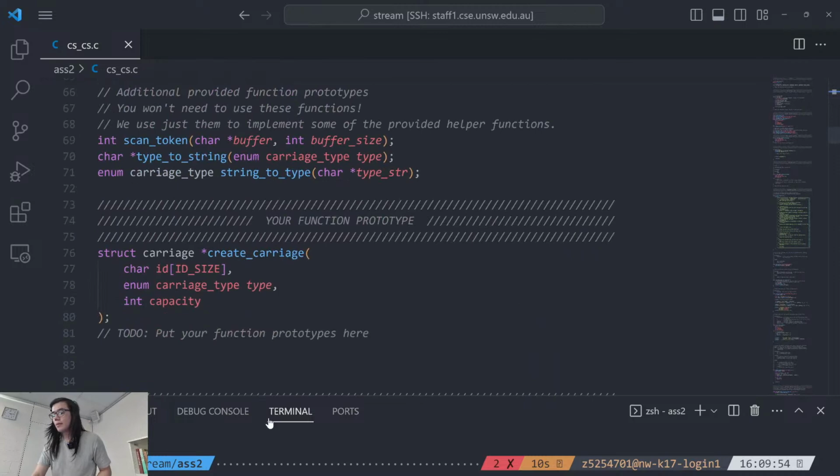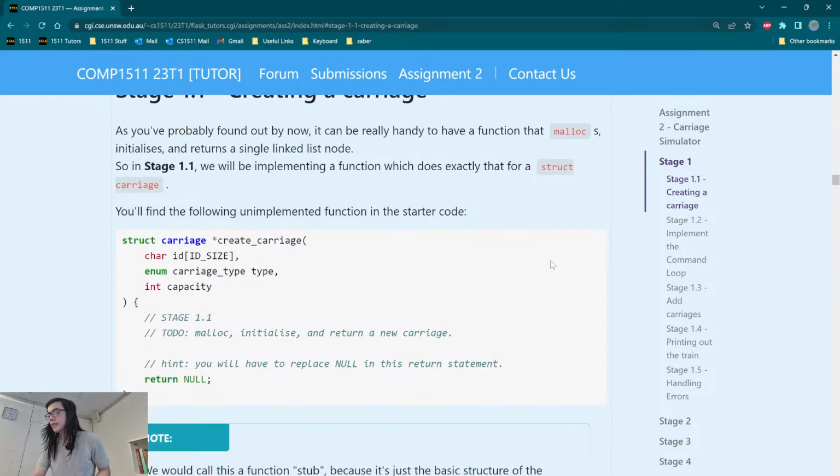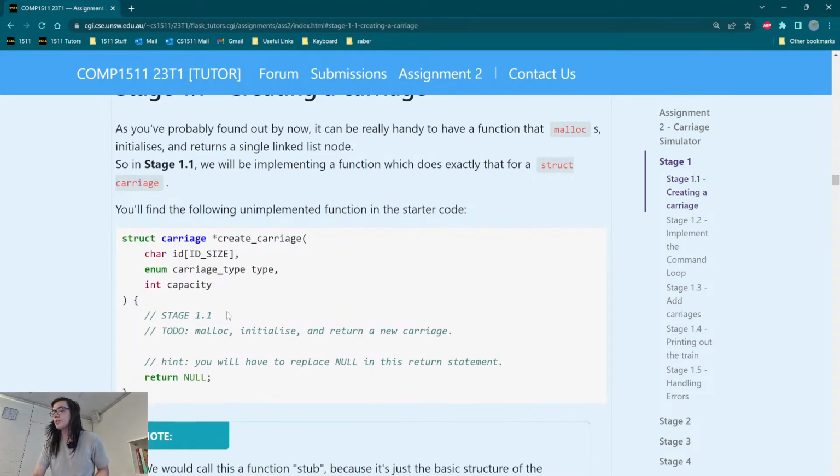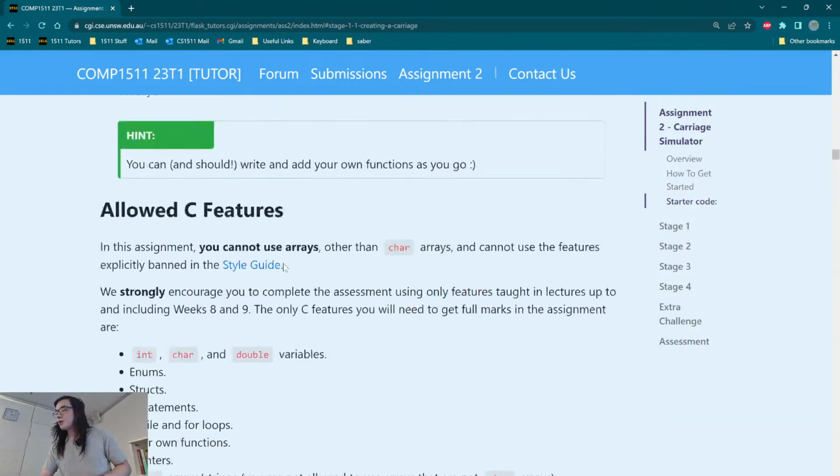But very good point. So if we have a look here, stage 1.1 is going to be implementing this first function that's provided for you, or the outline of it is provided for you, called create carriage. That's a function that's designed to create one of these structs. You might have heard about it in today's lecture, and if you haven't, you'll hear a lot about it in the following weeks. When we deal with linked lists and malloced structs, it can be really handy to have a function that creates it for you and then initializes everything inside it. It's so handy, in fact, that we're making you do it as stage number 1. We'll talk about that a little bit in a sec.